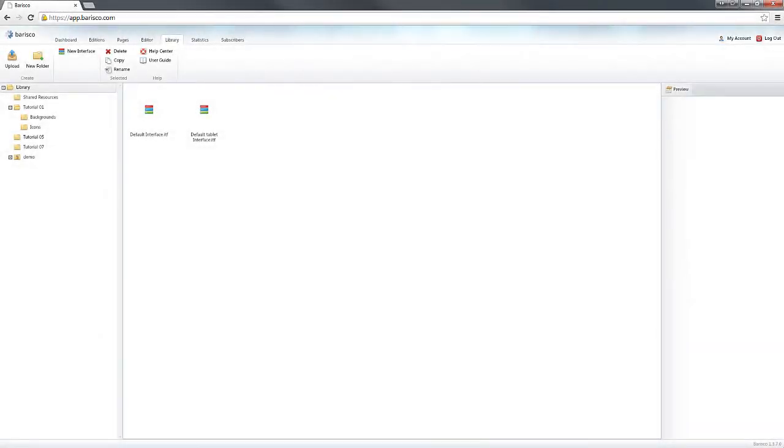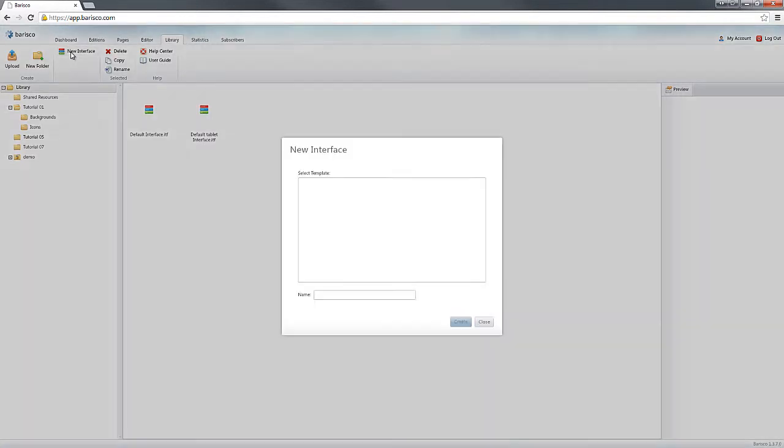To create an interface, you need to go to the Library tab. At the Library tab, you need to click on New Interface at the ribbon menu. The New Interface dialog will open. Here you can choose from a selection of interface templates.